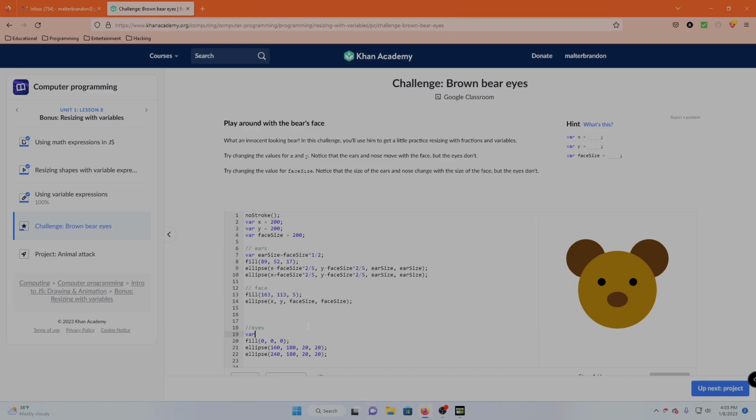So, variable, for me personally, I always put an underscore to separate words, even if they're small. I think it's good practice. And we should make that equal to, we're doing size, so face size.